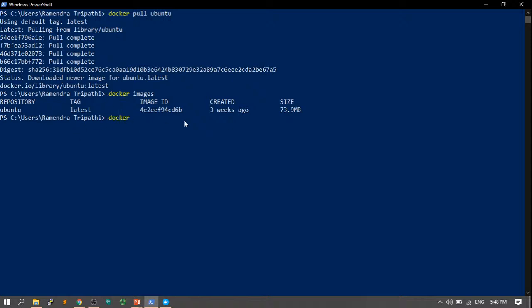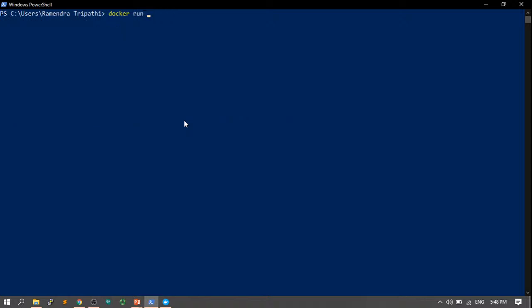So docker run, that's the command we use. Docker run and Ubuntu. This is the basic command to create a container. You are referencing the image by using the run command. So docker run tells the daemon that you want to create a container, and then you reference the image.